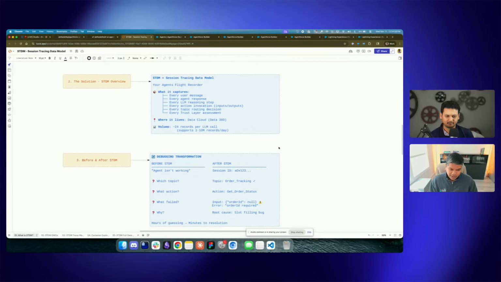Just on a high level, STDM stands for Session Tracing Data Model. One way to think about this is essentially your agent's flight recorder. So everything is recorded and organized as part of the STDM data model. It basically lives in Data Cloud, Data 360, and a single session can have multiple utterances, and it would end up generating a lot of records as part of it.